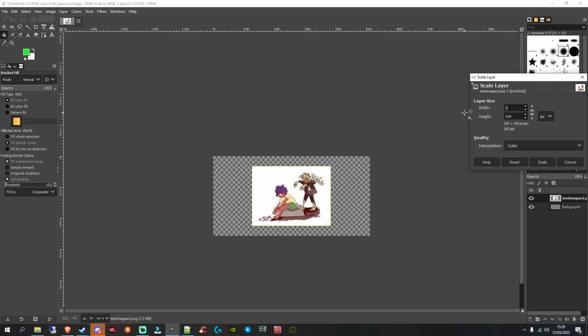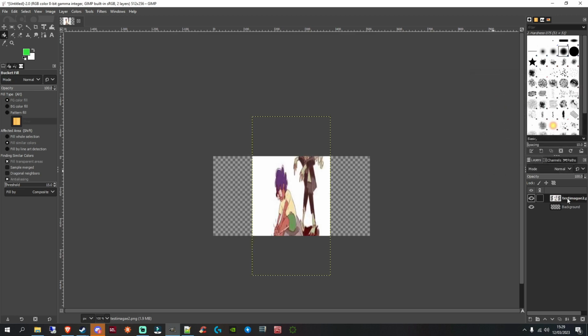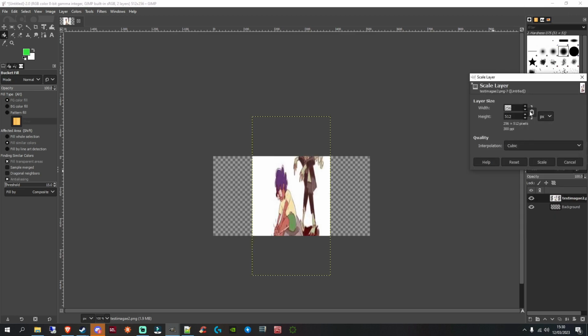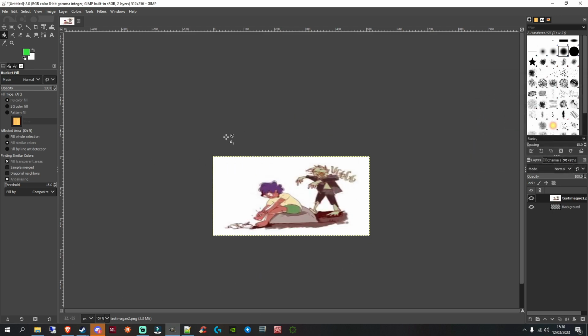and this should be 256 by 512. So you get the idea. It matches the transparent layer that we did. I did it the wrong way around. 512 by 256 scale. There we go. So we scaled it to the right size.